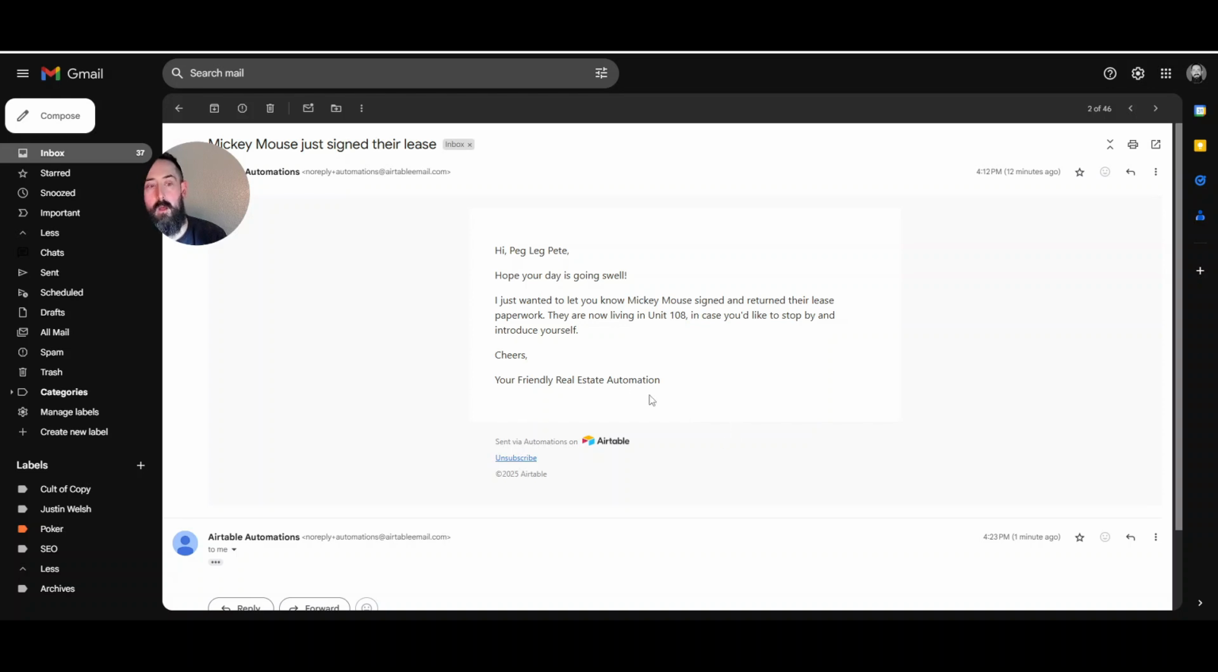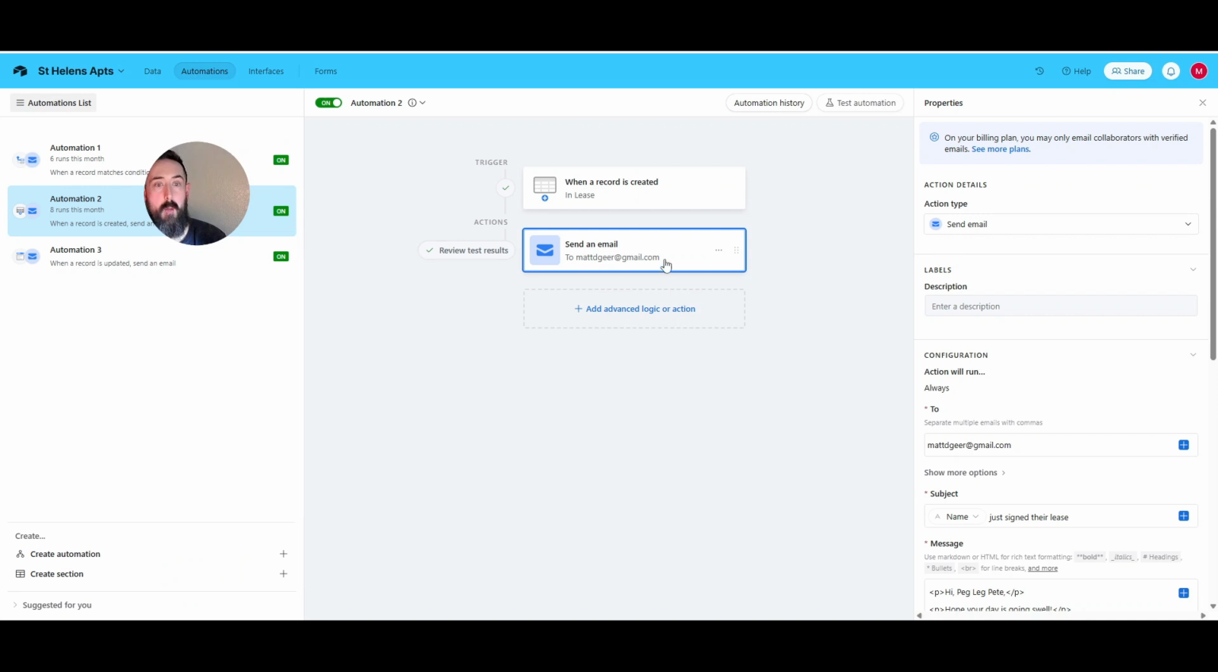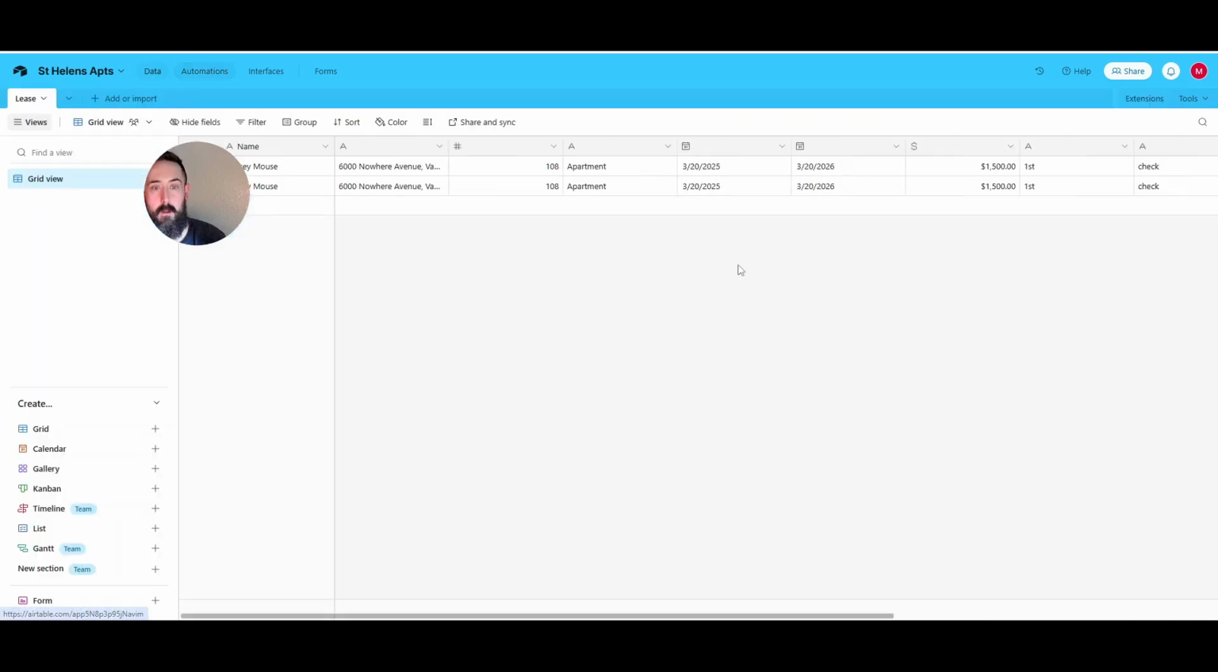Now, this email is going to the landlord or apartment manager to let them know that the lease has been signed and the record has been created. That way they can hop in here and check it out, make sure everything's accurate, and then they can go on with their day, and they didn't have to do the work manually.